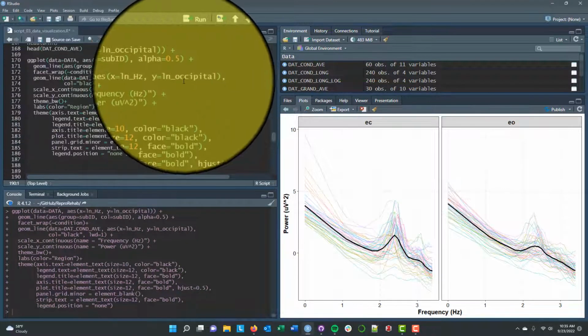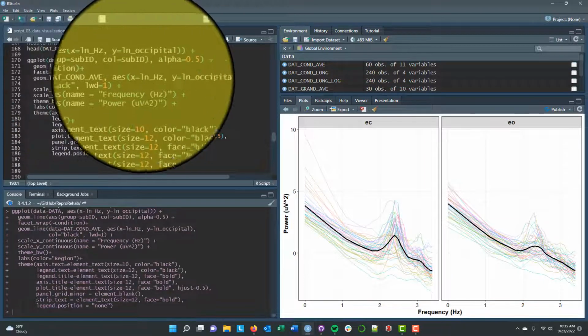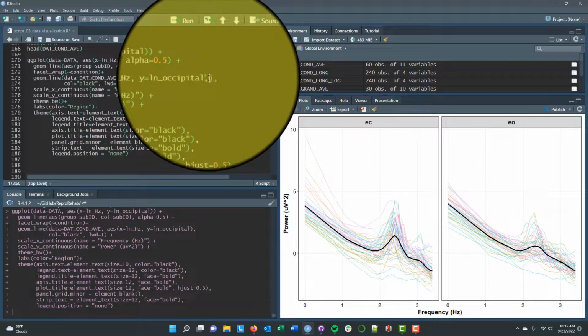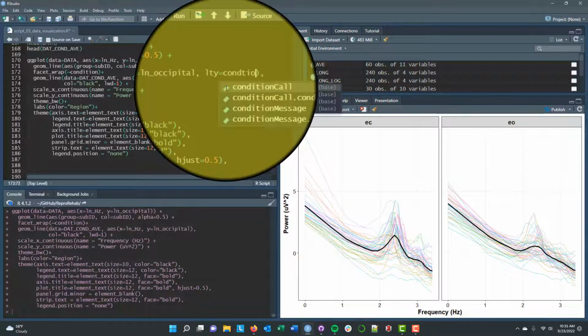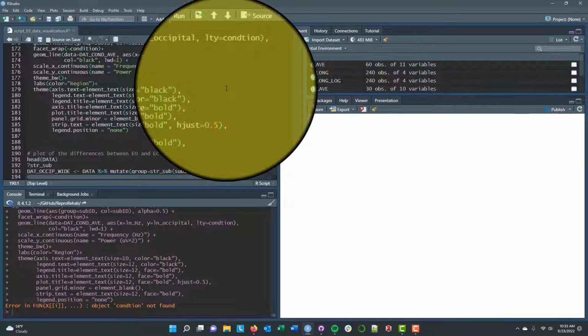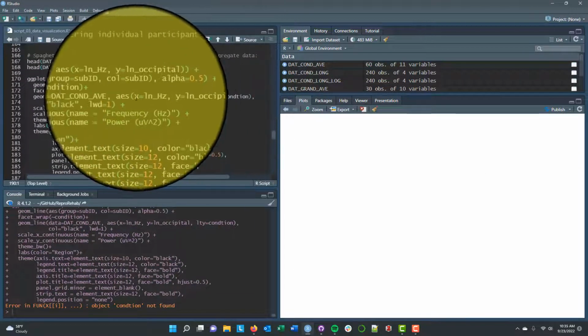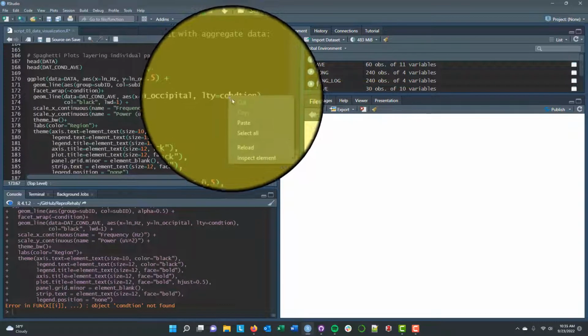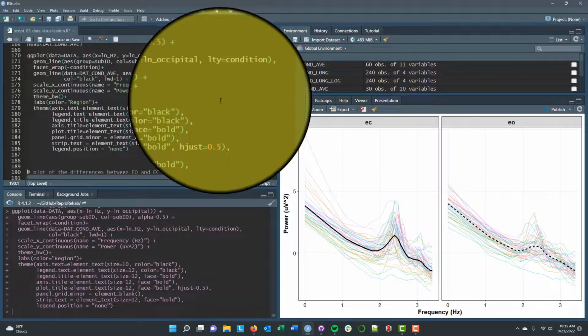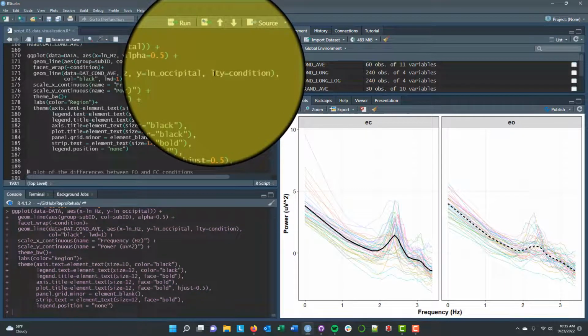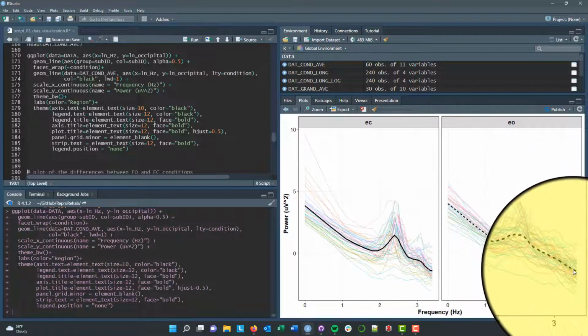lines a little bit more, I could, for instance, add something in the aesthetics where I could specify line type by saying LTY, and I could say LTY equals condition. And now if I do that, oh, whoops, I need to spell condition correctly. You can see it's going to draw a different line type in each of my two different plots.